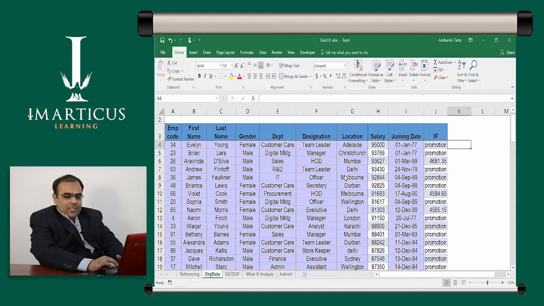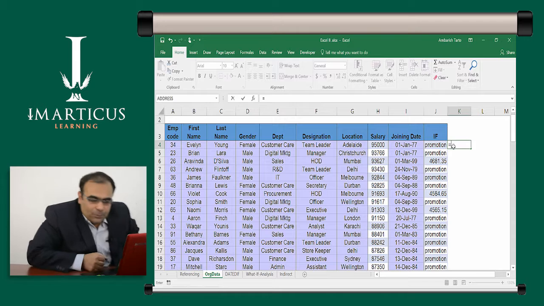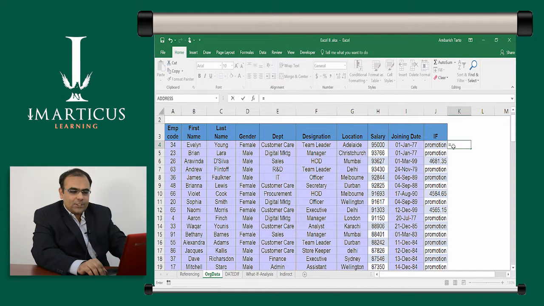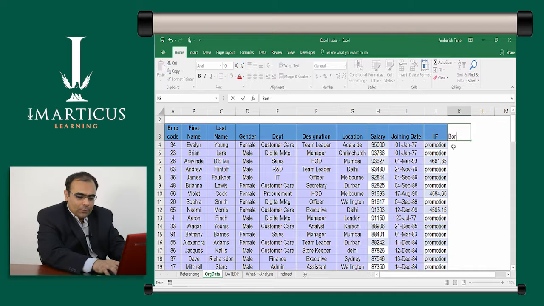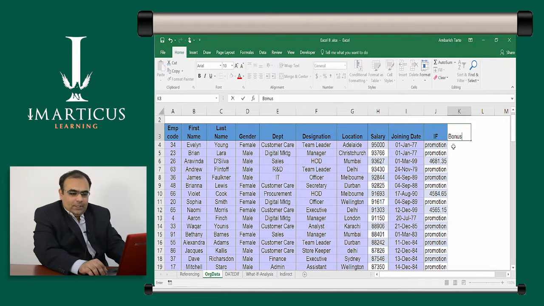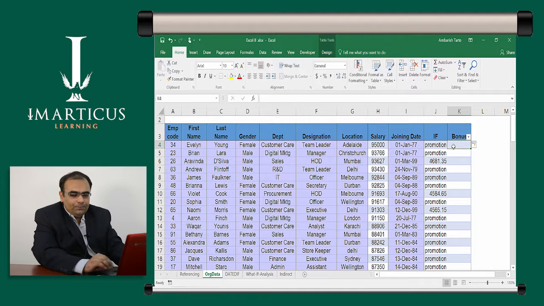Let's just say that I would like to do a simple calculation in the K column. The calculation is with respect to the salary column. I would like to multiply salary by 10%. Actually, before that, let's just give a header. Let's say bonus. I would like to apply a 10% bonus to all these employees. So I type my header, I press enter, and see this new column automatically becomes a part of my table. That's one nice benefit, isn't it?